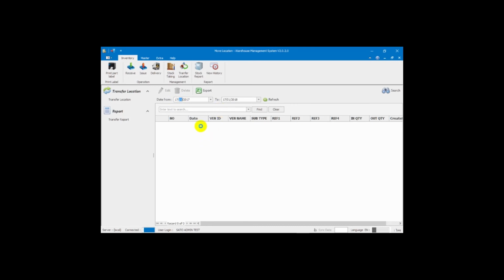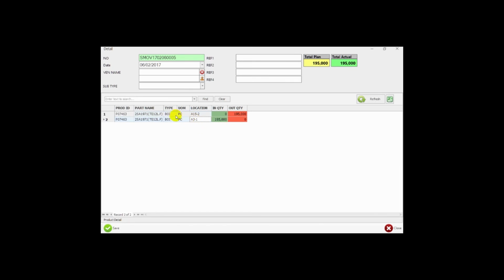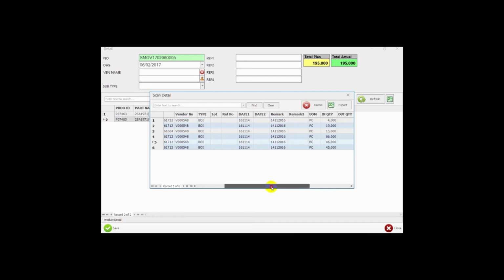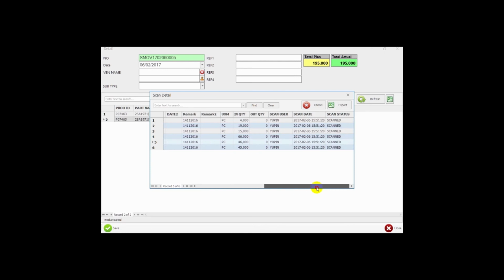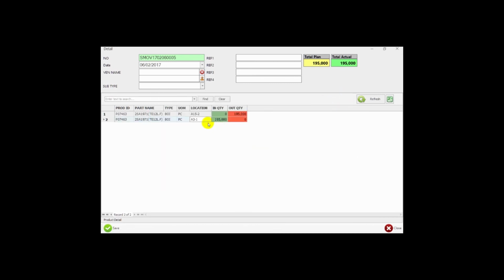When we scan the item to move from one location to another location, we can now see which item we already moved to another location, or what items we have done that. First, we select the date and time range to find the proper number. The system will show where the first location was and where the current location it moved to is.